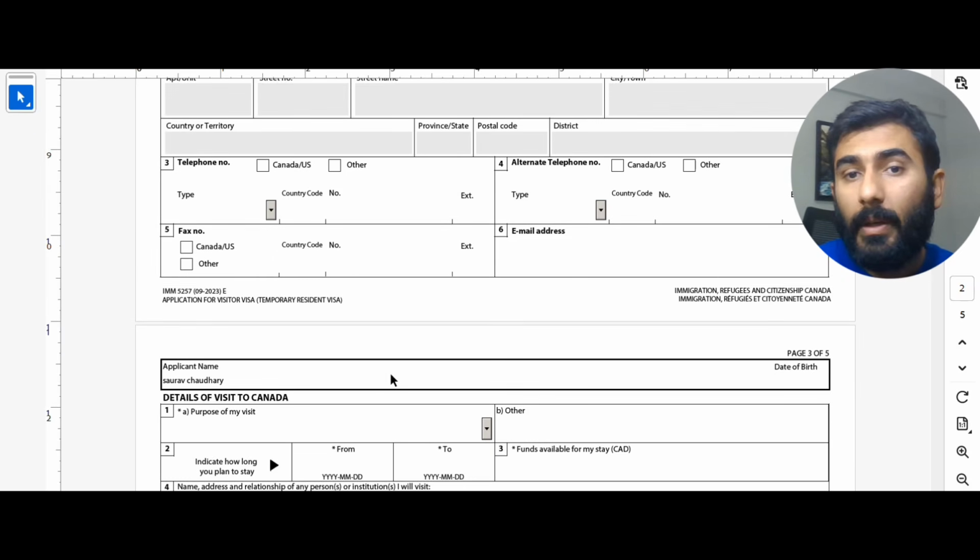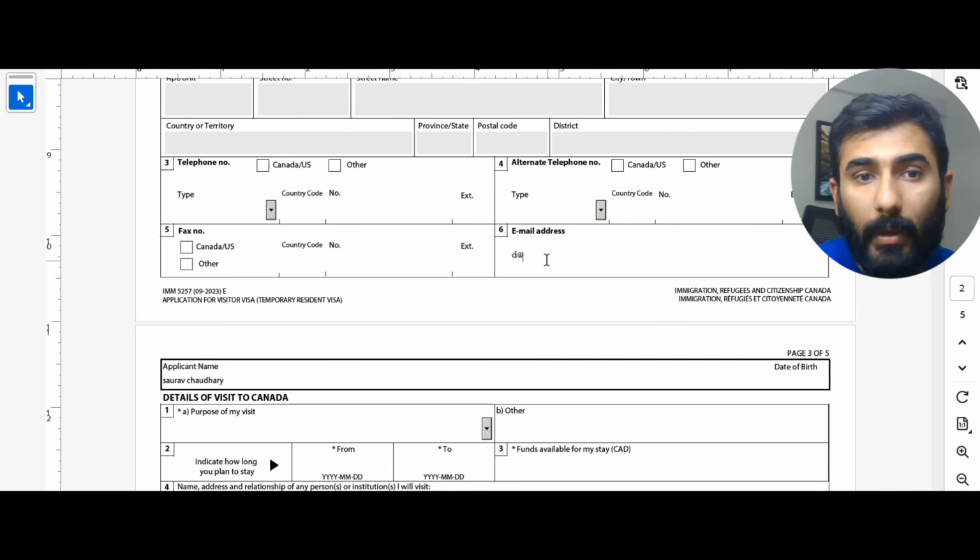And here next is asking for the telephone number. So you can provide your telephone number inside Canada. If you want to provide any alternate number, you can put the information here. Then you have to provide your email address.